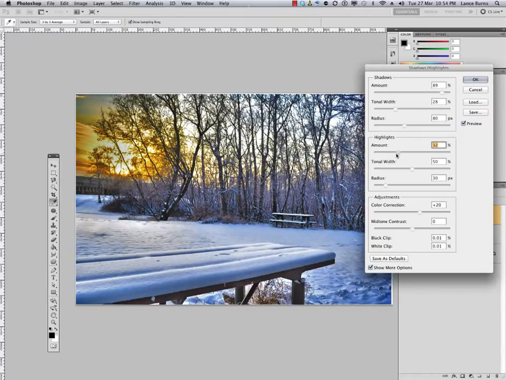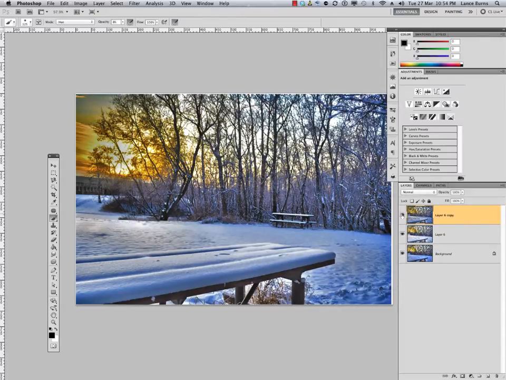And with the highlights, if we pull those down ever so slightly. Now, since I did this on another layer, I'll hit OK. Let's look at the before and after. Some areas of that look very good. So let's put a layer mask on here.